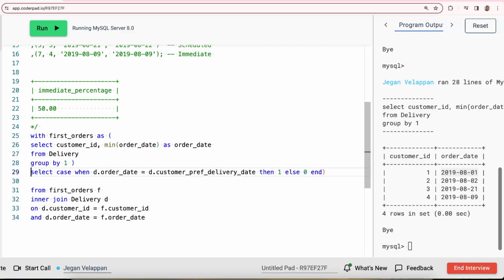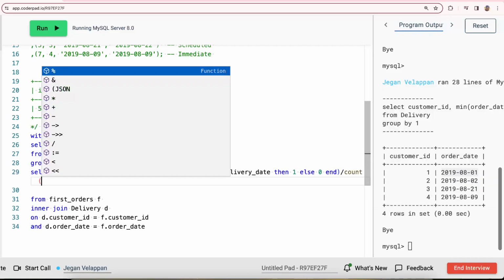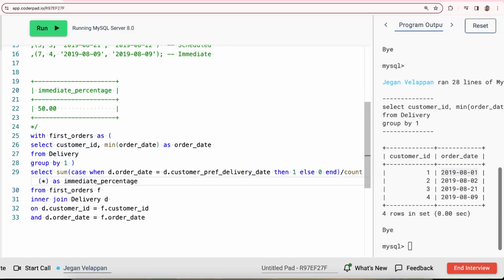So we are going to count only the immediate orders divided by count star. It's not my favorite, but it's okay for now. So count star as immediate percentage. We haven't done the percentage yet. We still have the ratio part of it.